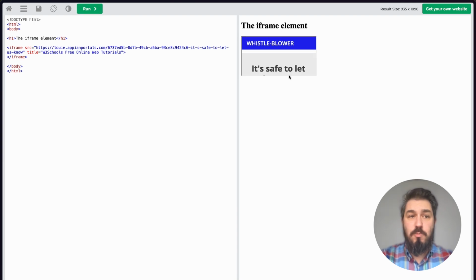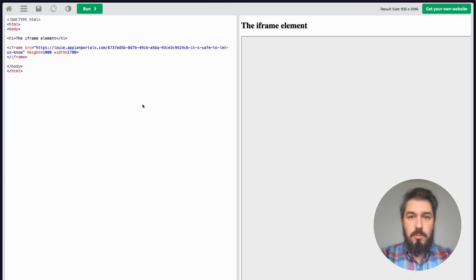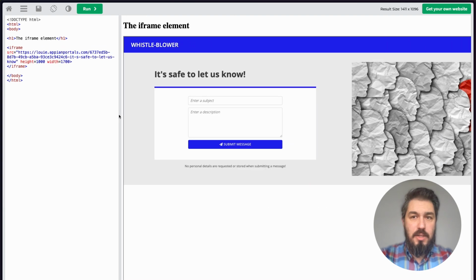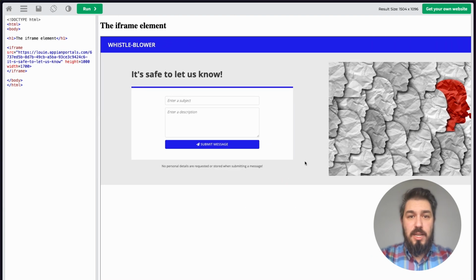I can see my portal appear here. Now we do have to, I think it's the height element that we have to update. So let's do height 1000, and let's do width 1700. Let's see if this works so we can see it a bit better. Okay, so it works a bit better, right? So now you see that we've got our portal embedded into W3 Schools.